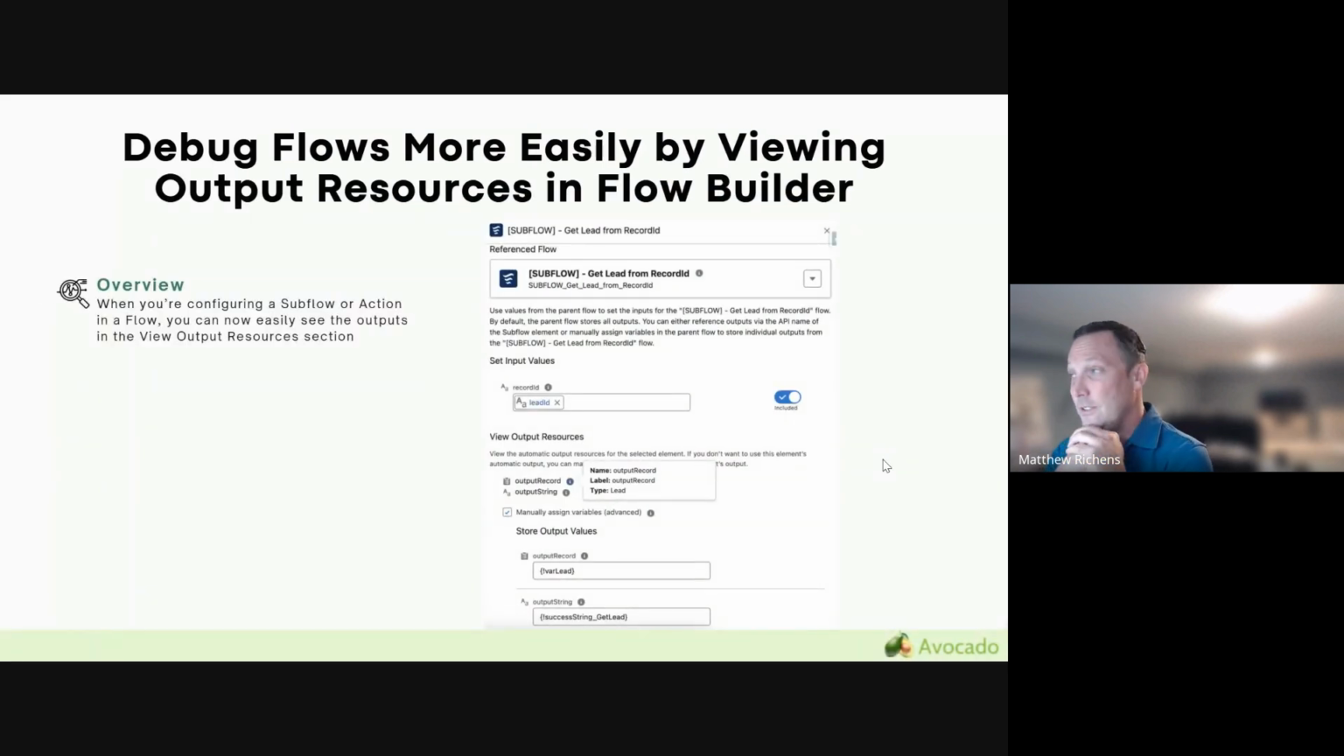Debugging flows. When you're debugging a flow, you can now see the values that it's outputting. You can also pass in values. So if you're doing nested or subflows or actions out of a flow, it's a lot easier, rather than rerunning flows and trying to trigger them manually. You can do it a lot easier through this interface now.